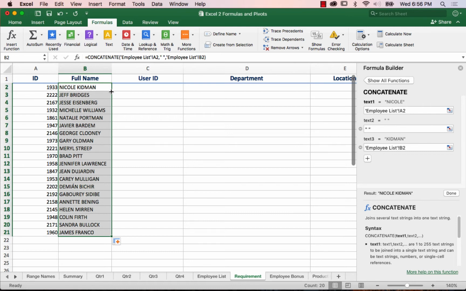I want to show you guys a second way to do it. So another way to join several pieces of text together, instead of using the concatenate function, you can create a type of formula. To join several pieces of text together in Excel, we can use the ampersand. You know the and symbol on your keyboard?